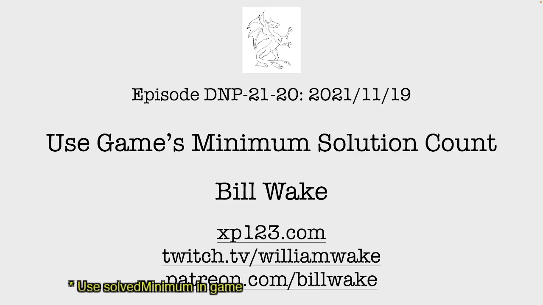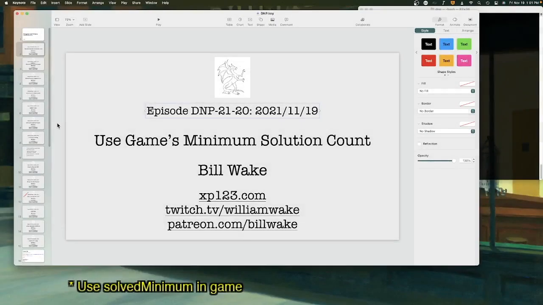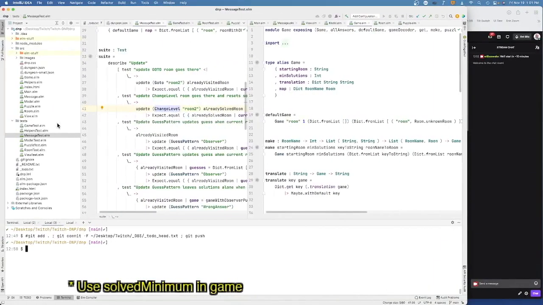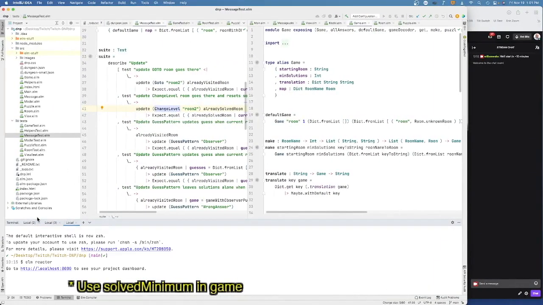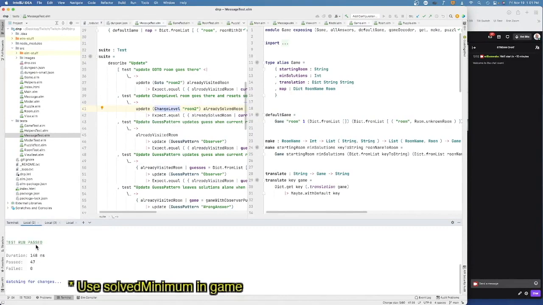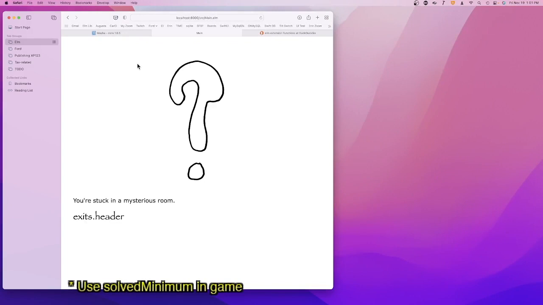But as I was setting things up, I noticed another problem. So we're probably going to get stuck on that for a while. Let's see. All right. So in local, we're running reactor and our tests are passing. But if I actually run the app, I'm getting this stuck in a mysterious room thing. And that's not a good sign.